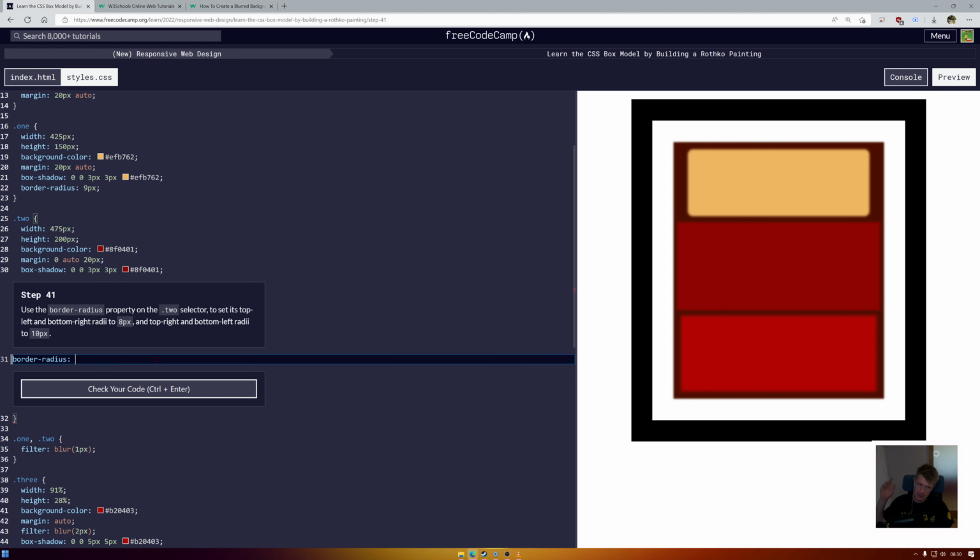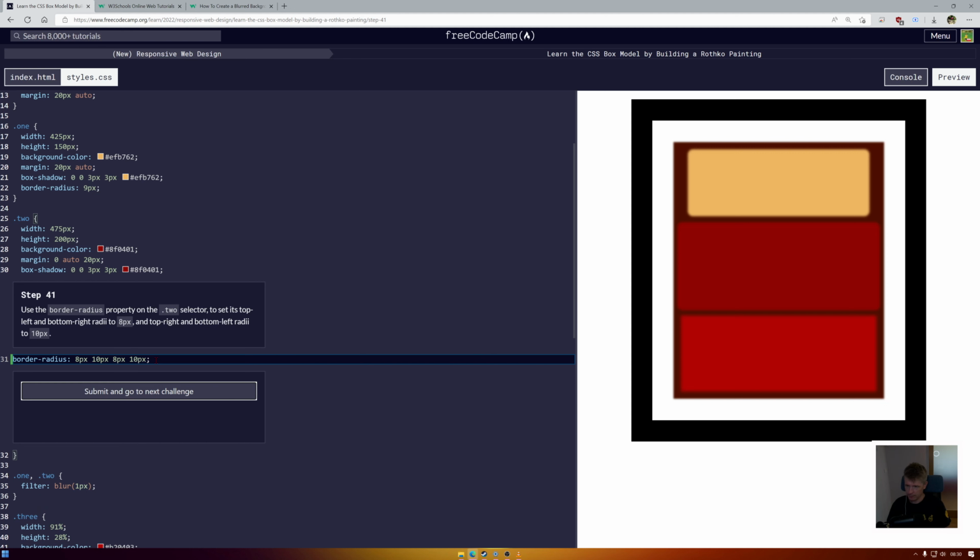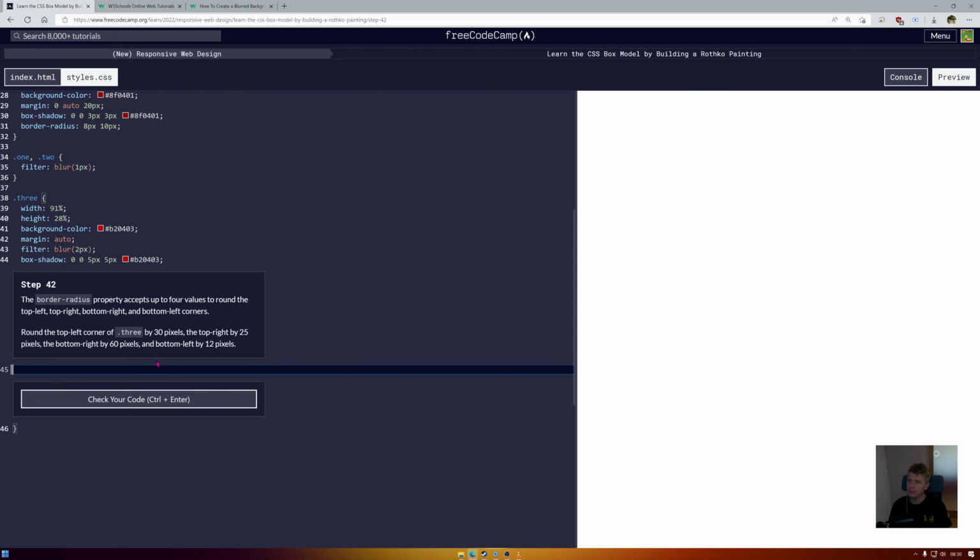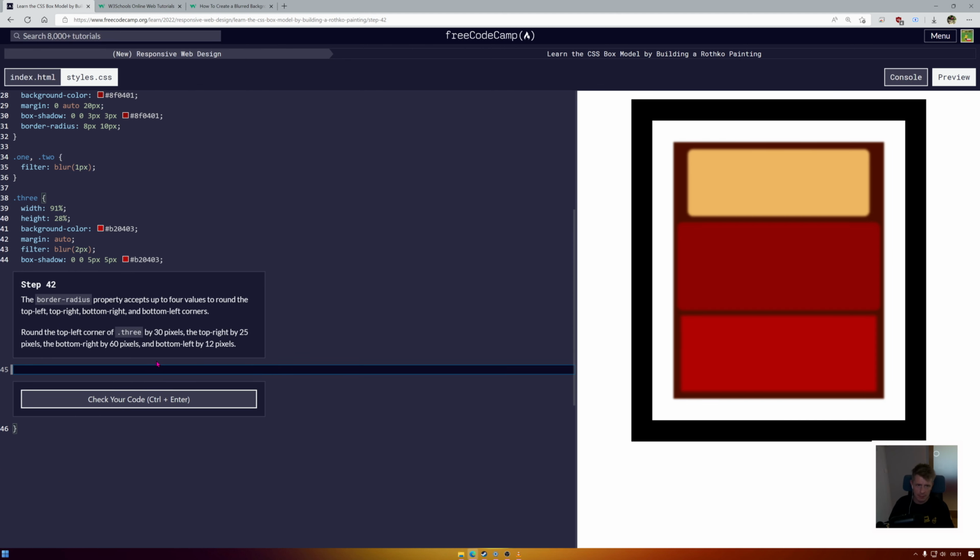let me think about this. Top left is going to be the first one. Top left is going to be 8 pixels. Next one is going to be 10 pixels, and then 8 pixels, and then 10 pixels. Wonderful. And now step number 42. I think we're nearly finished.